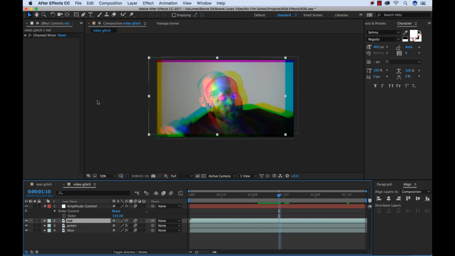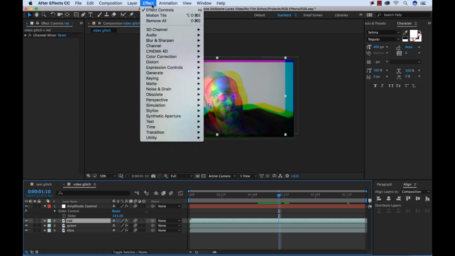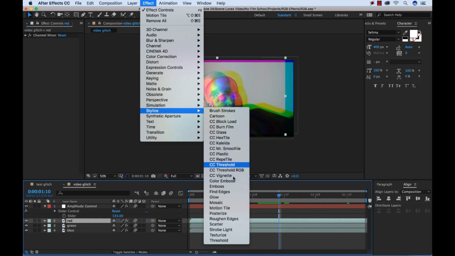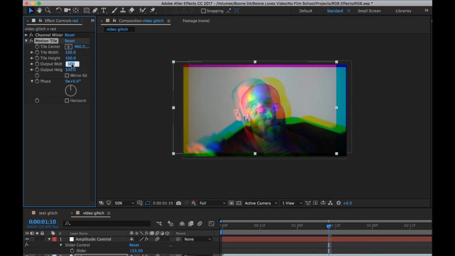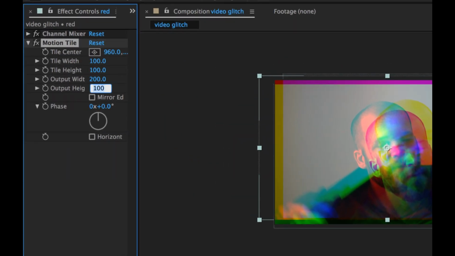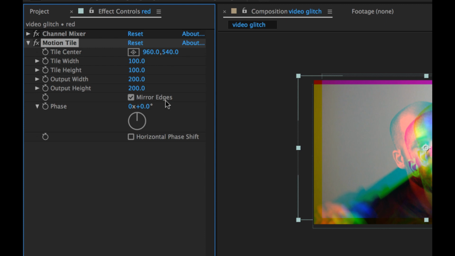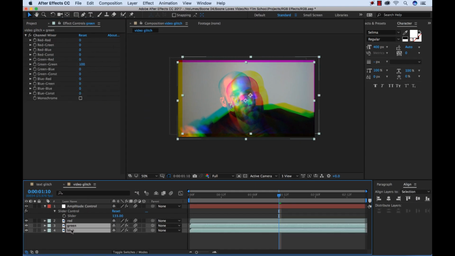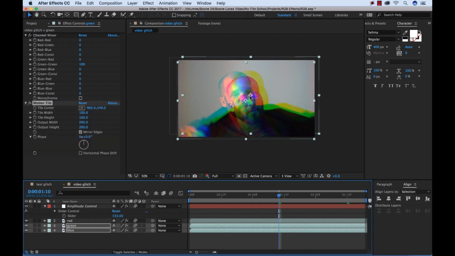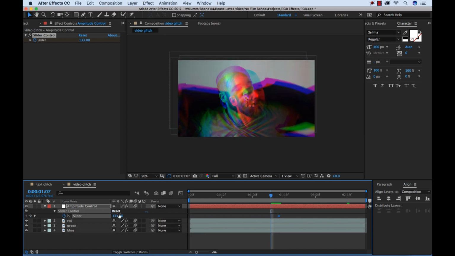One way to take care of this is you put a motion tile effect on your color channels. So I'm gonna select the red, I'm gonna go to Effect, Stylize, and select Motion Tile. And now with Motion Tile selected, I can change the output width and output height to 200, and then I can turn on, let me expand this so you can actually see it, and I can turn on mirror edges. And now I'm gonna copy this, and I'm gonna apply it to both the green and blue. And now, there we go. Our edges are taken care of, and now I can add some keyframes here.